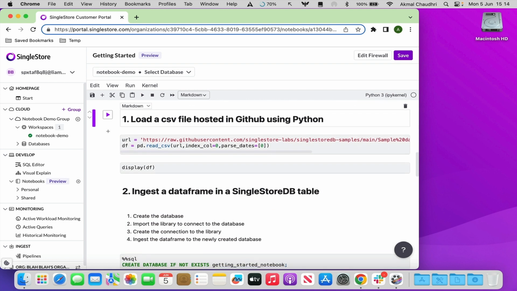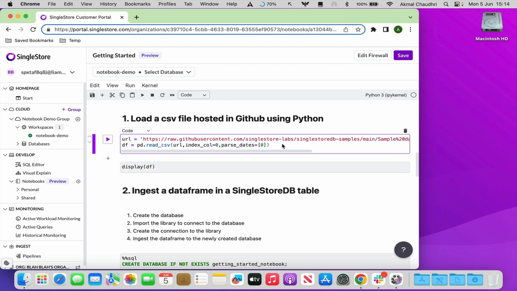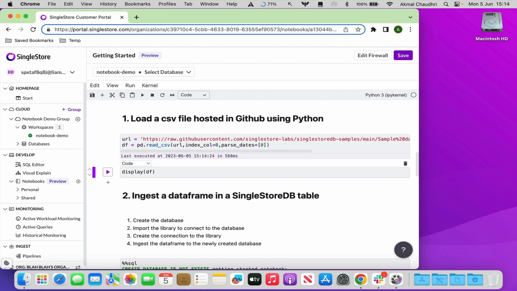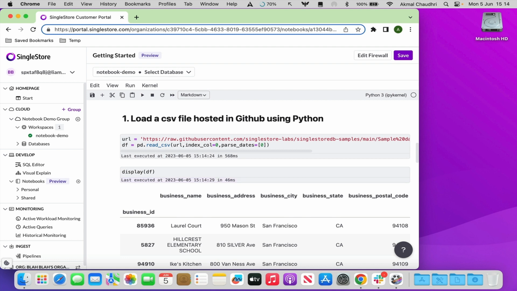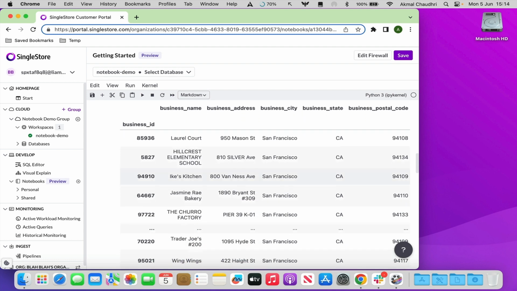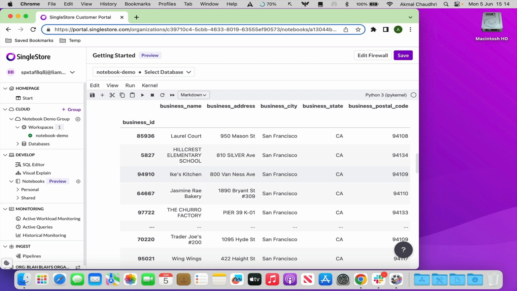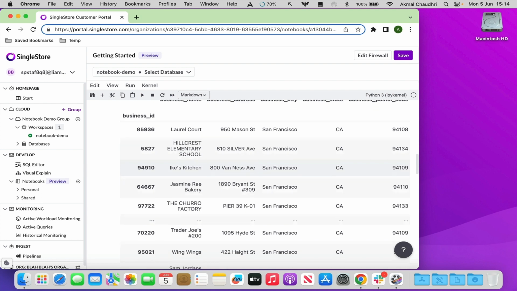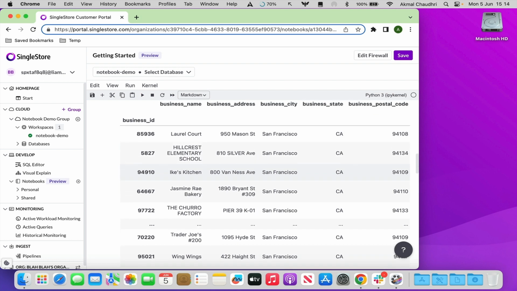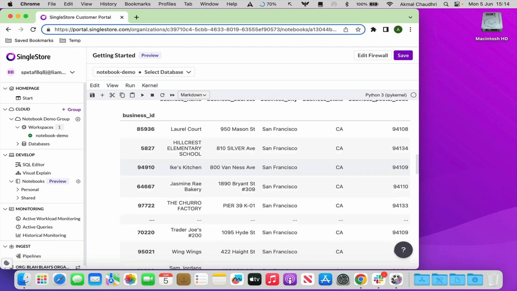And then we move down here to the next code cell. Let me just position the cursor there. So we are going to load a CSV file that's hosted on a SingleStore Labs GitHub repo, and we'll read that in and create a data frame. And then here we'll take a look at the data frame, see what the contents are. So it looks like perhaps a list of businesses with an address. These seem to be based in San Francisco, with state and postal code as well.